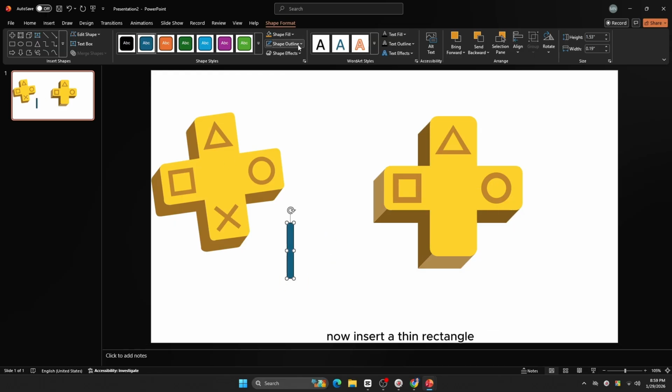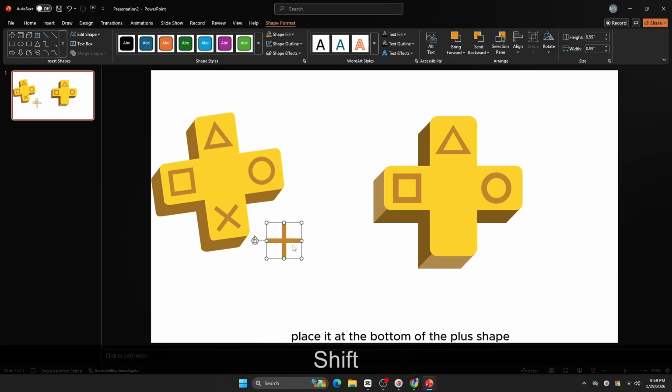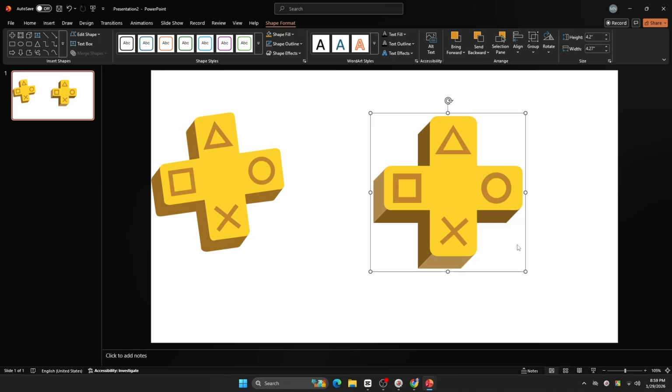Now, insert a thin rectangle, duplicate it, and rotate one copy to form a multiplication symbol. Place it at the bottom of the plus shape, and group both thin rectangles together.